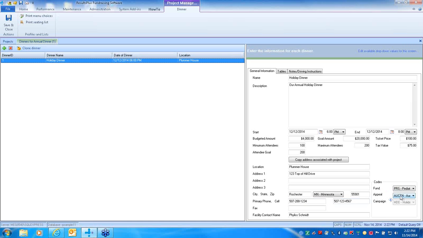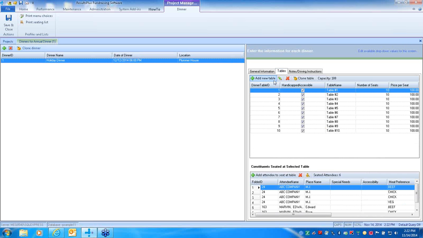And again, we have the codes here associated with the event so that they can be plugged into Results Plus and passed to our accounting system. Now the next tab that we have here is our tables. So if I click on the tables here, we see that we have 10 tables.